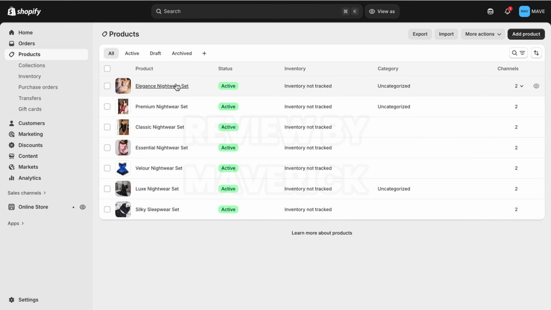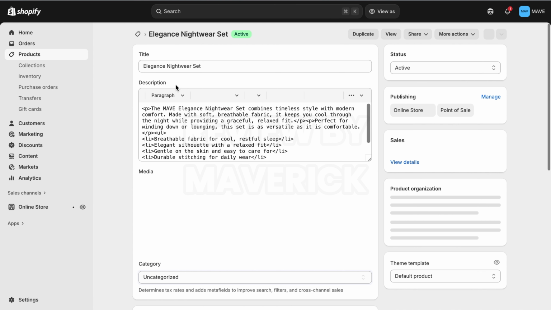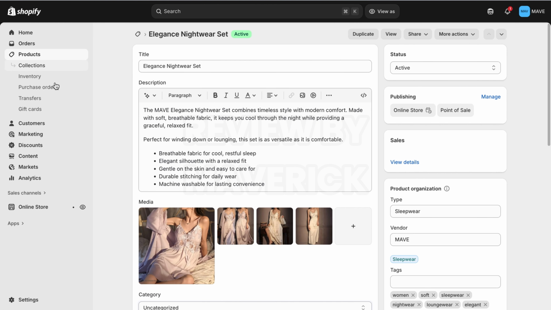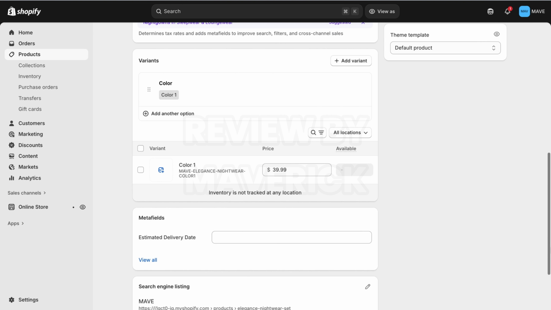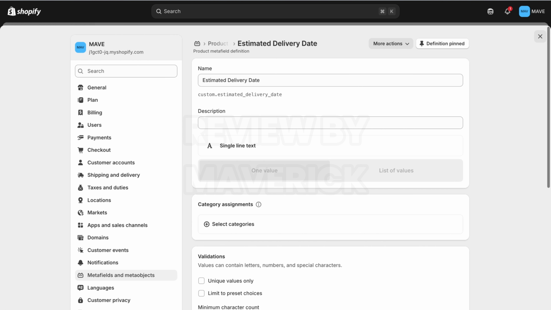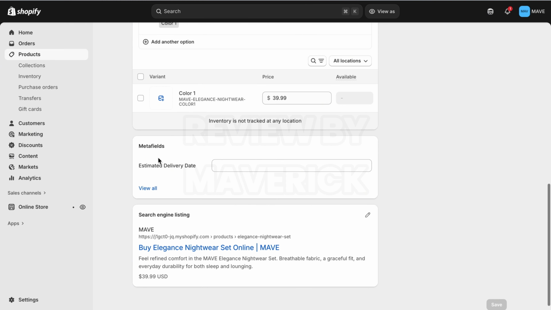So what we're going to do is click on one of the products. You just come to your home page, click on products and come here. Then I'm going to scroll down, and because we have already added the meta field right here, the estimated delivery date is now going to be shown in this meta field section in your products page.